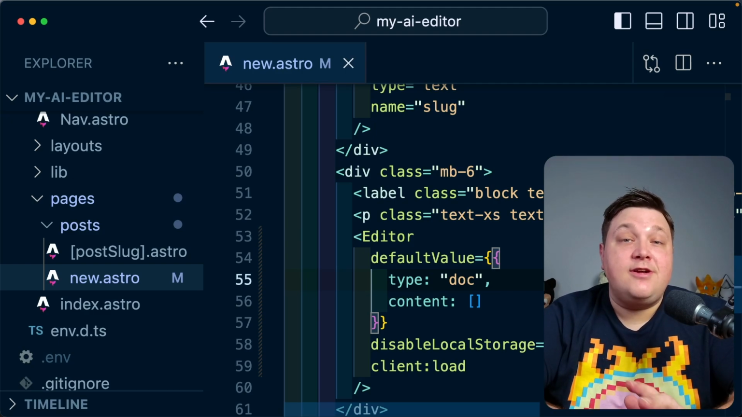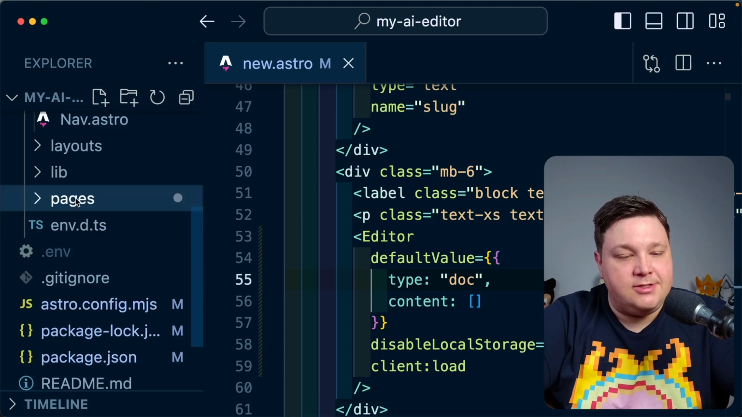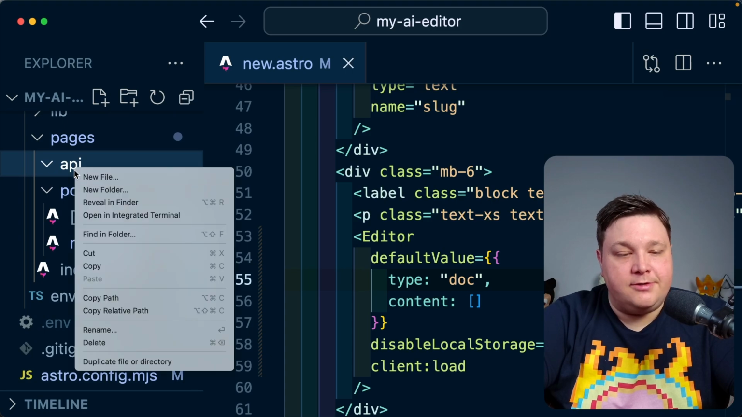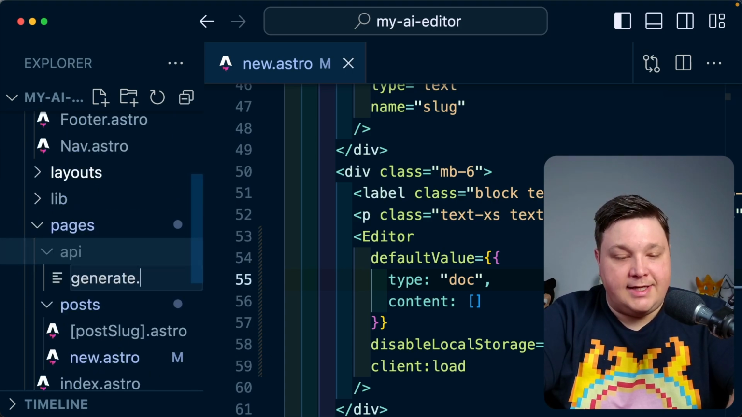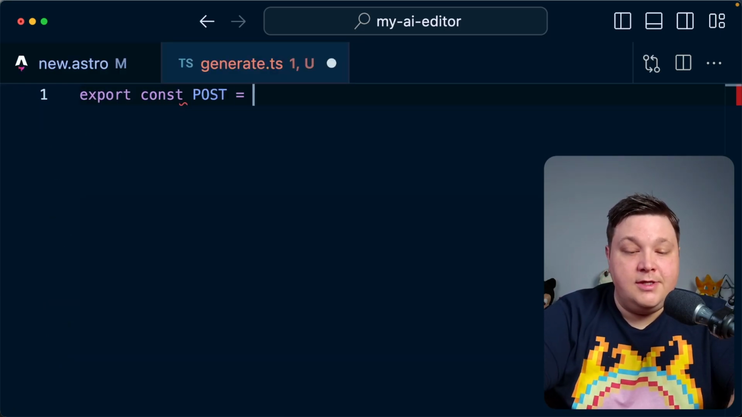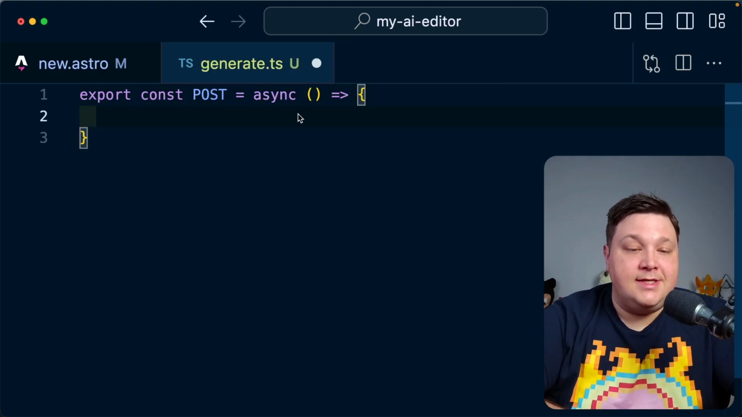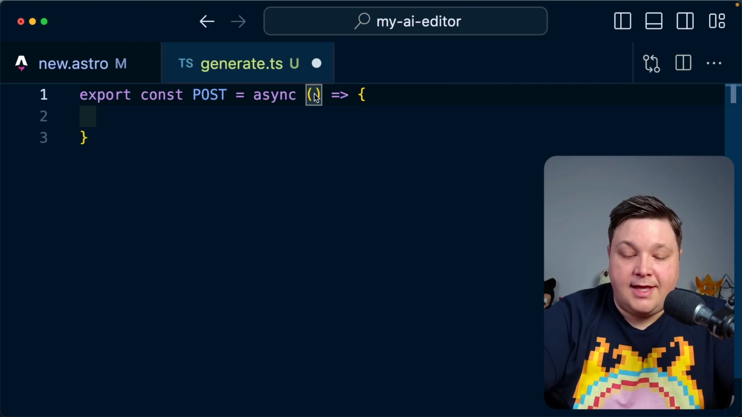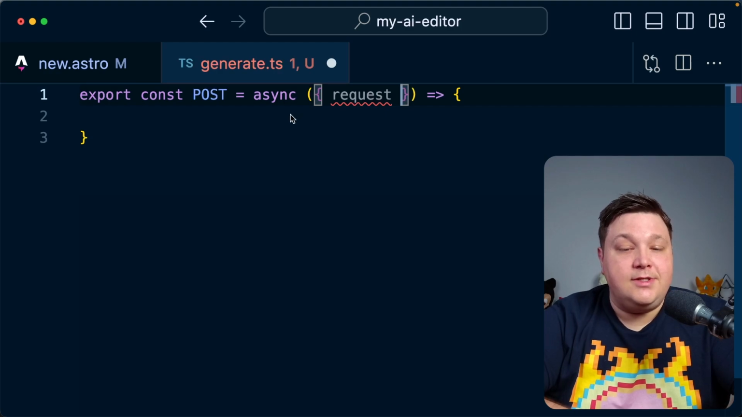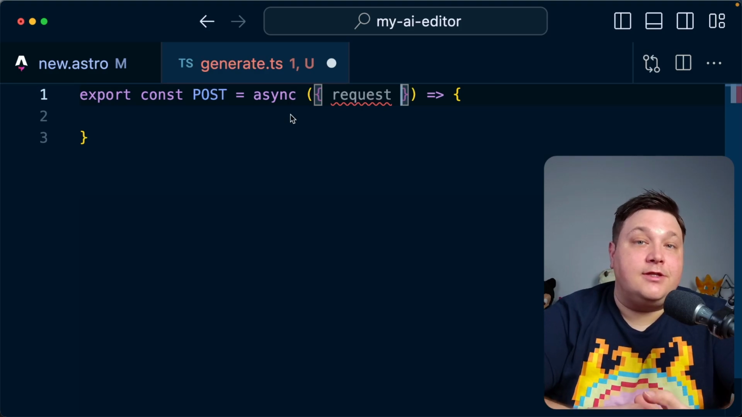So back inside of the code, let's start off by actually creating that endpoint that the Novel editor is going to interface with. Inside of my pages directory, I'm going to create a new folder called api. And inside of api, I'm going to create a new generate.ts file, where I'm going to export a new constant called POST, which is going to be an async function, which will ultimately return our response. Now, this function is going to take an argument where we're going to destructure the request, from which we're going to grab some parameters in a second. This is where we're going to actually do that work of using the OpenAI SDK and returning the response.